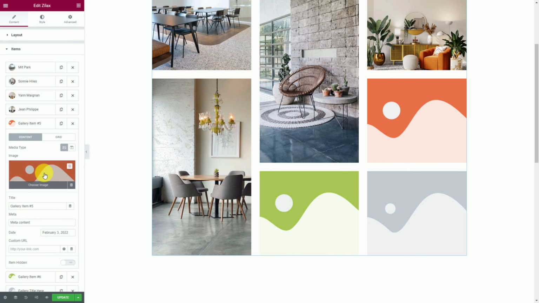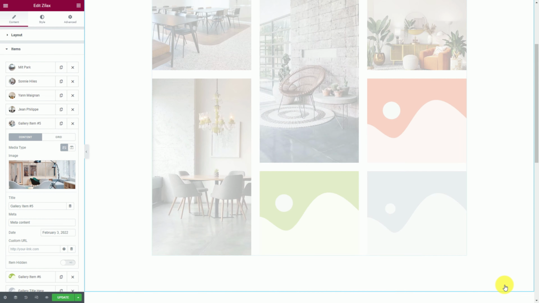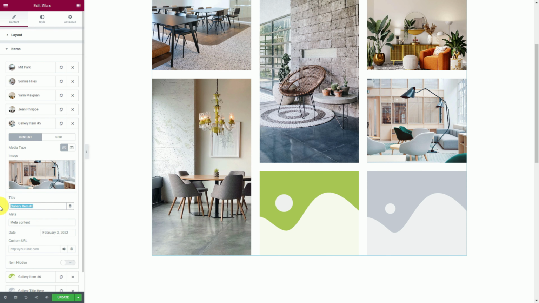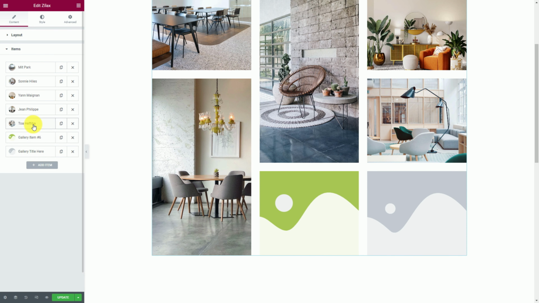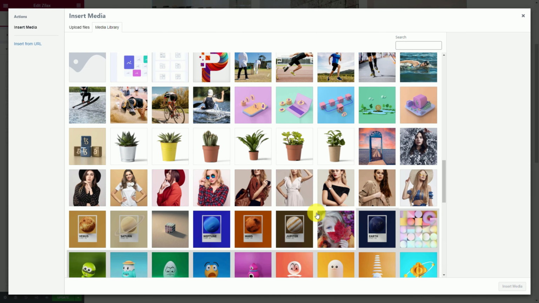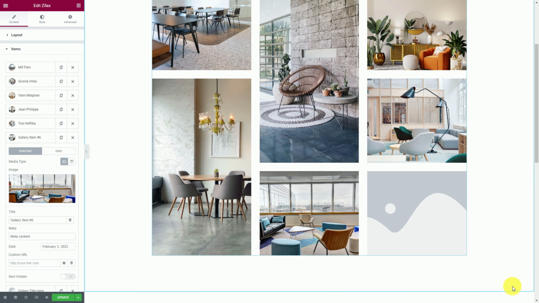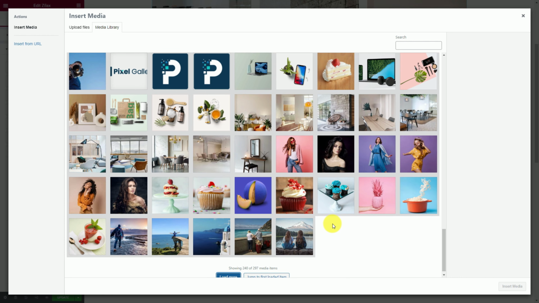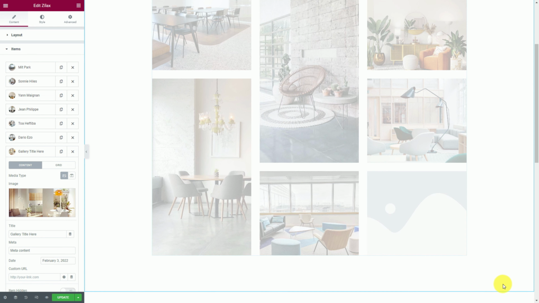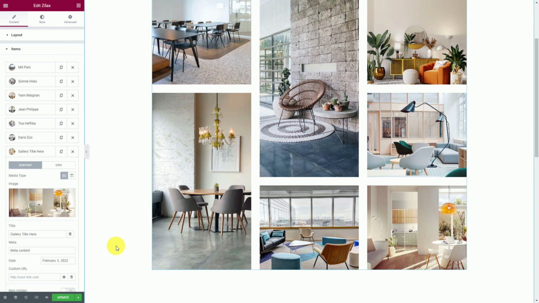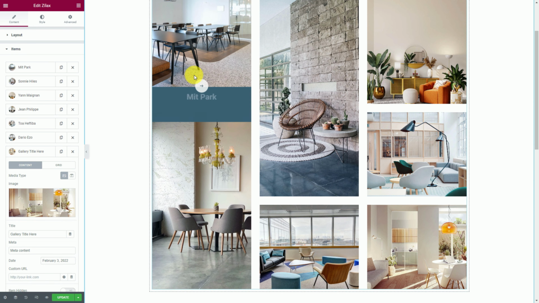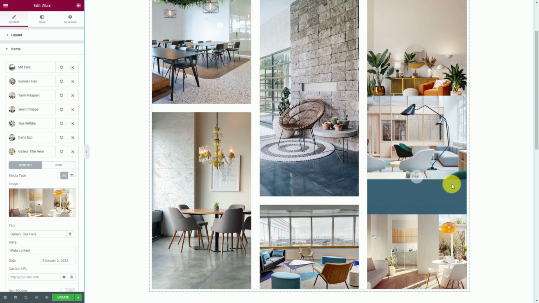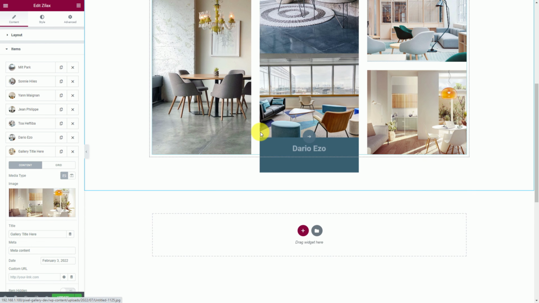After that, let's go to the fifth item and change the image and title. Do the same for the rest 2 items as well. At this, you'll get a nice looking unique grid gallery layout ready to make changes to your website.